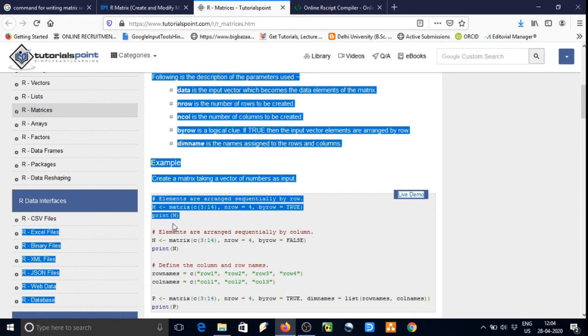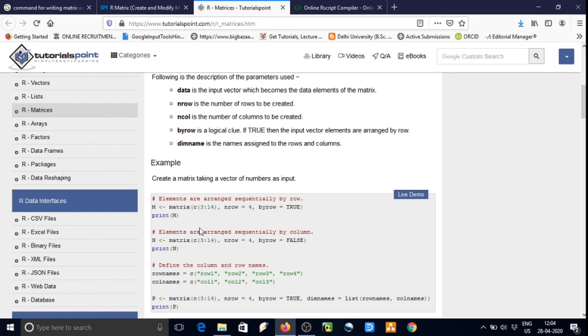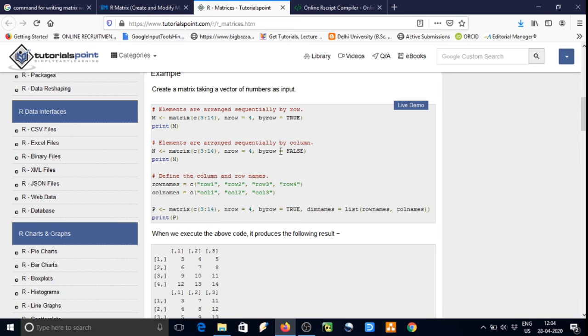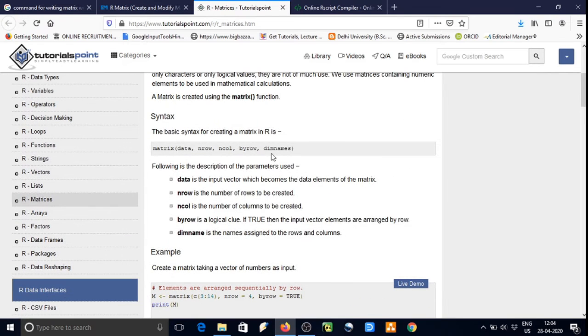So this is the command to print this matrix. If you want to put these entries column-wise, we can write the same thing, but here we need to write byrow equals FALSE, so it will arrange by column. So how do we define row and column names, the dimension names?